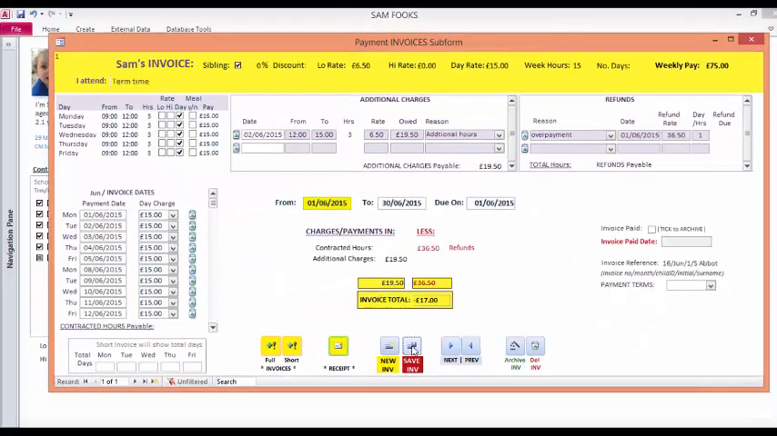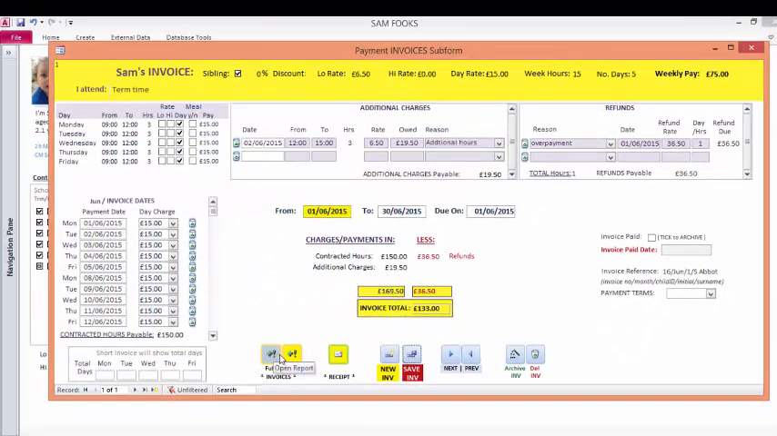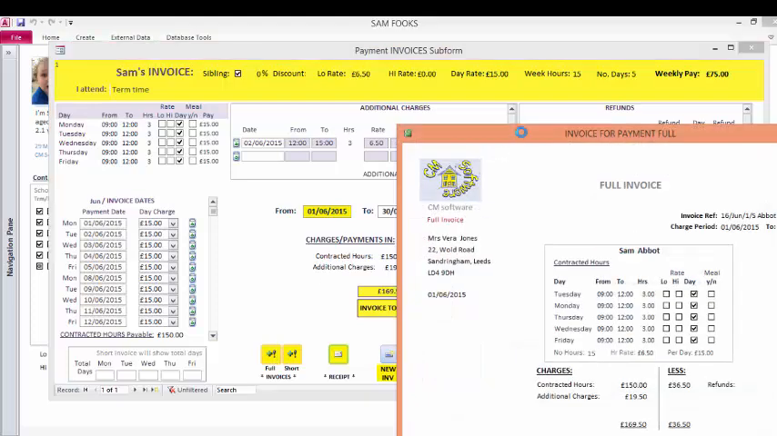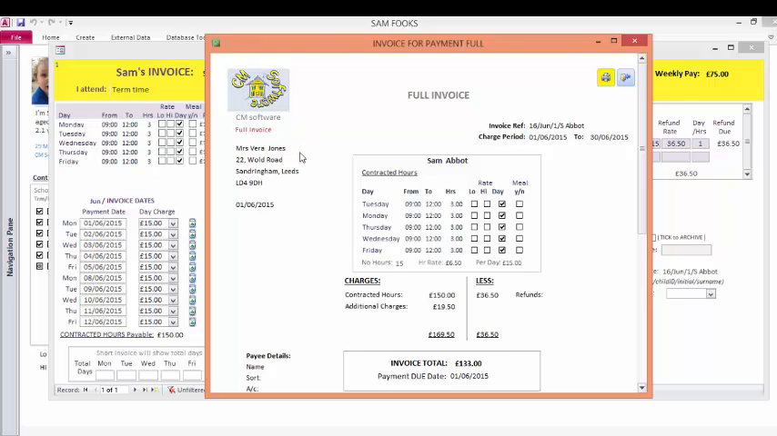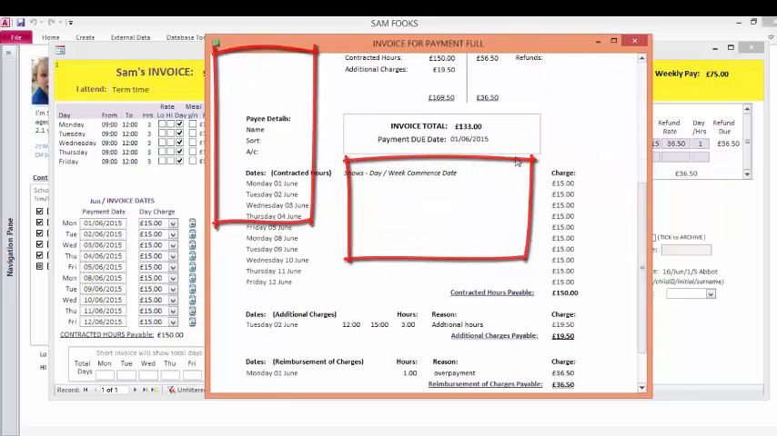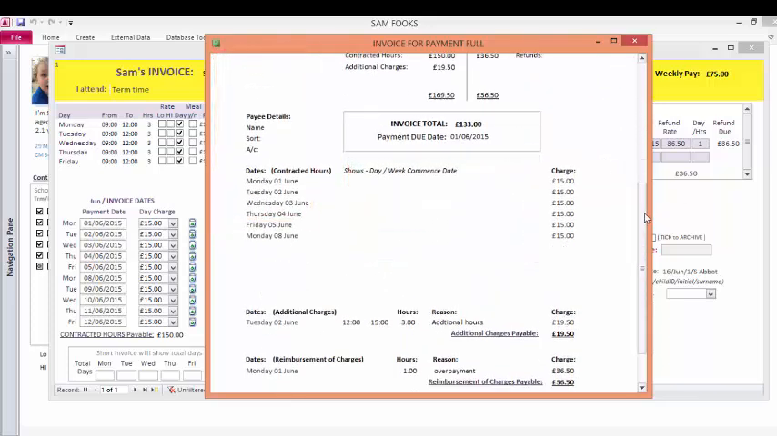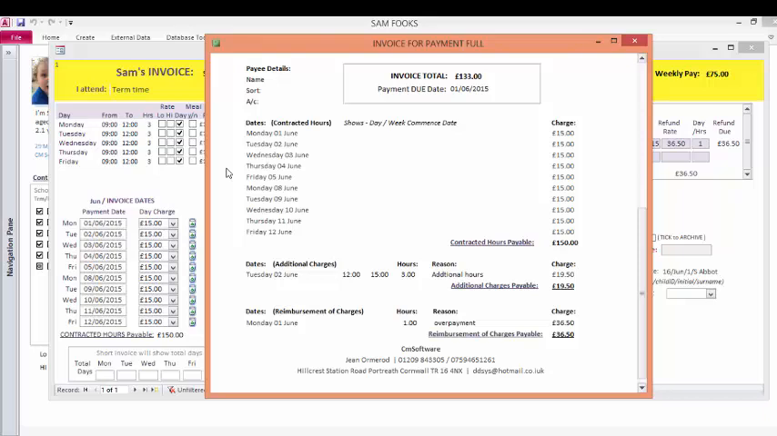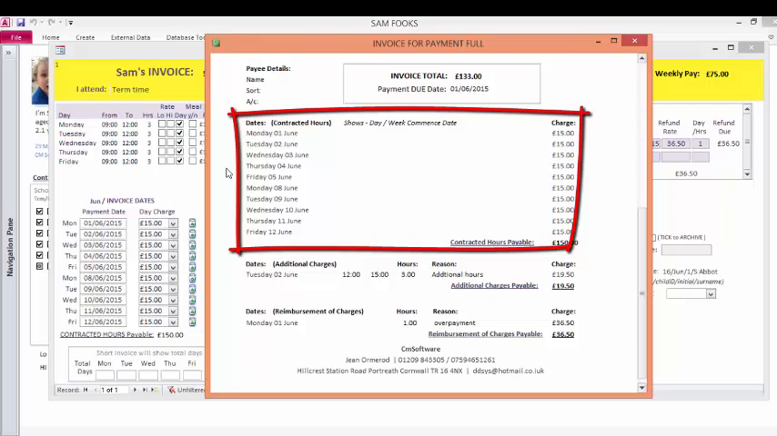now if I click on save to refresh it all, then if you click down here on the full invoice, this is what you will see from the parents. So the parents' details have already come through. They can see the contracted hours. They can also see the total that is due. You are able to see the days specifically that you're invoicing for, and then the additional and reimbursement charges are both on there as well.